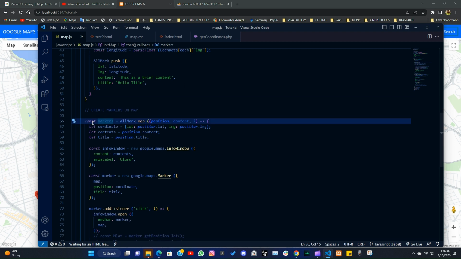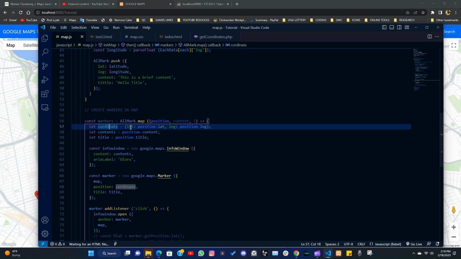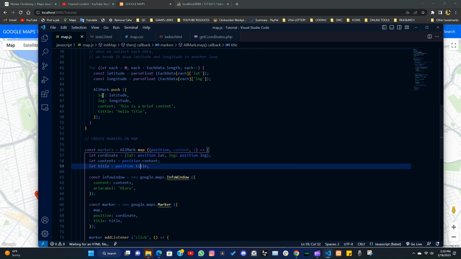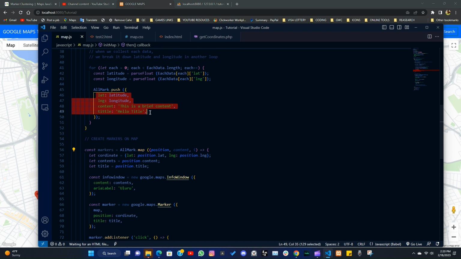The next thing we do is we create a constant. We call it markers. We create our all mark.map. So all the coordinates that we pushed into all mark, we get it. We use that .map to map it. It's like for loops, but this one works pretty fine with maps. So we get coordinates lat and long, and the lat is position.lat. The position is this: position.lat, position.long, position.content, position.title. So position.lat is this lat, position.long is this long, the position object, all the data in the all mark.